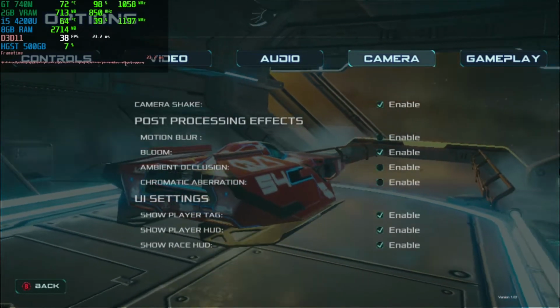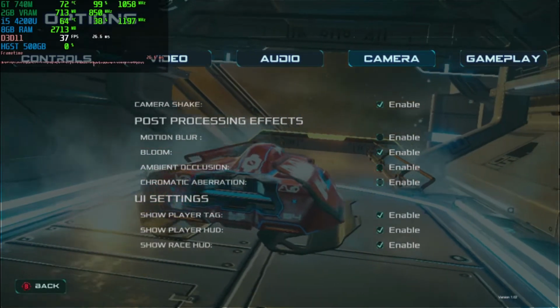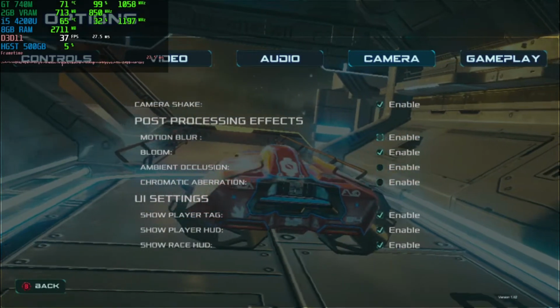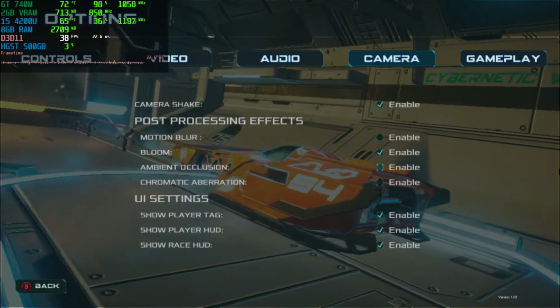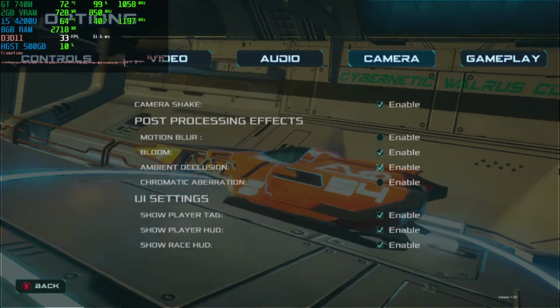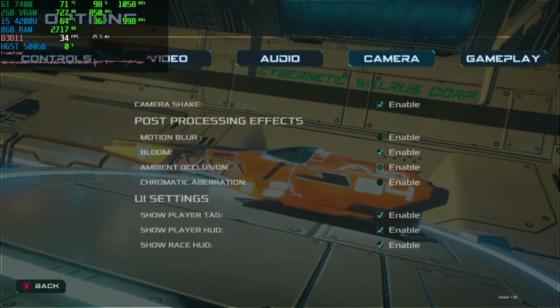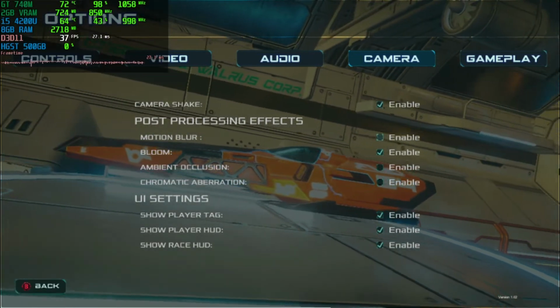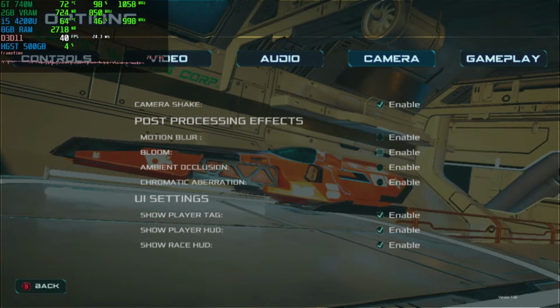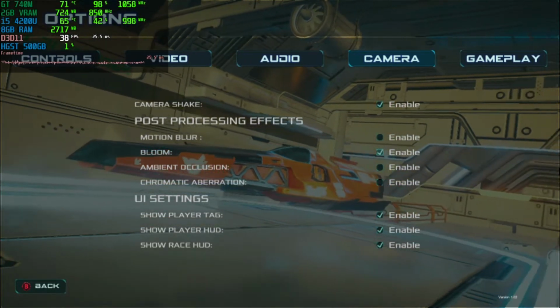And I'm using pretty much minimum settings except for bloom. So keep in mind to go to the camera options and disable ambient occlusion. Ambient occlusion has a big impact on performance. As you can see, we lost around 5 frames per second just by having ambient occlusion on in the menu. So during the racing, it's a little bit more demanding.